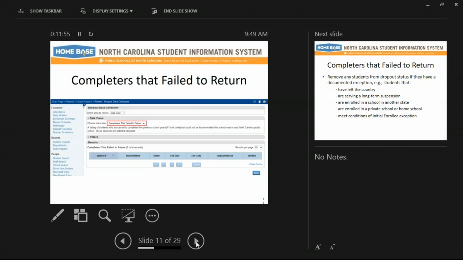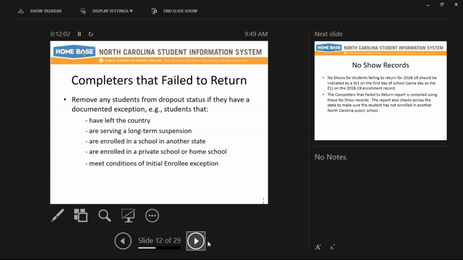Okay, so we'll talk about how some of the issues may be with coding in just a second, but for right now, let's see one other slide about this completers report. What do we do with it? Well, we remove any student that's on this list. Again, these are potential dropouts that are completers that fail to return, but we also can review for exceptions for these students, and it's the same 5 exceptions that we had before.